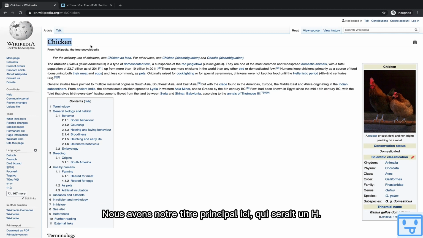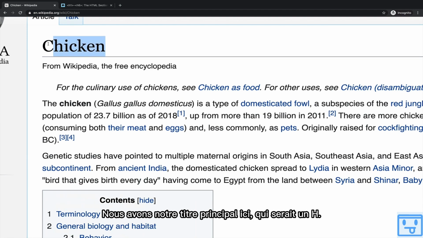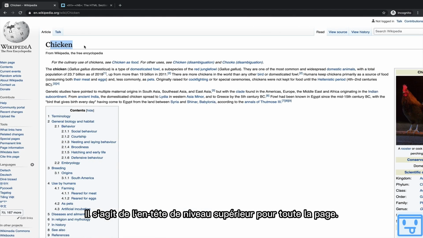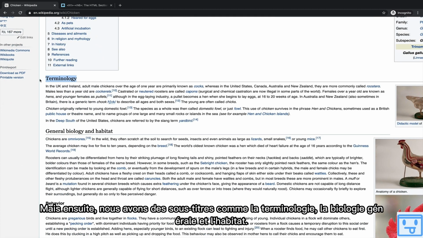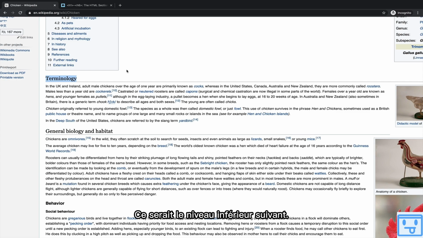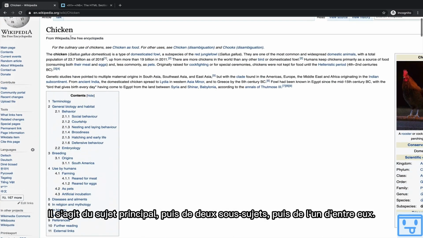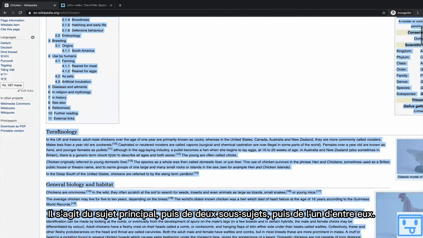We've got our main heading here, which would be an H1. This is the top level heading for the entire page. But then we have subheadings like terminology, general biology, and habitat. Those would be the next level down. Think of an outline of your document. This is the main topic and then 2 subtopics.